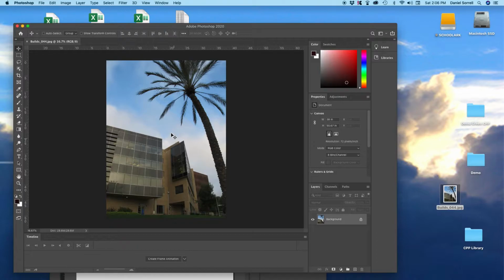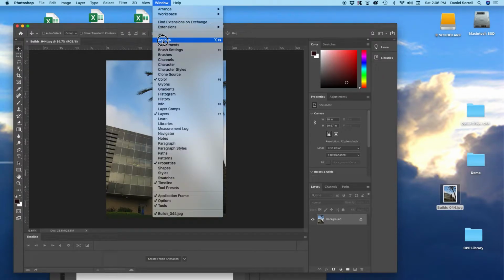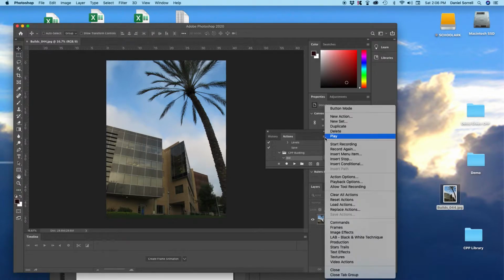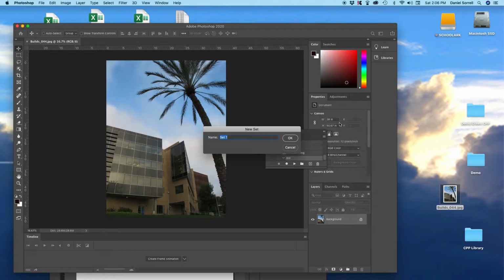So I'm going to come up here and I'm going to start the process. I'm going to open up in Windows Actions. And within Actions, I'm going to come to the little sandwich here and I'm going to create a new set. I'm going to call that set Pomona Library, because that's the building.